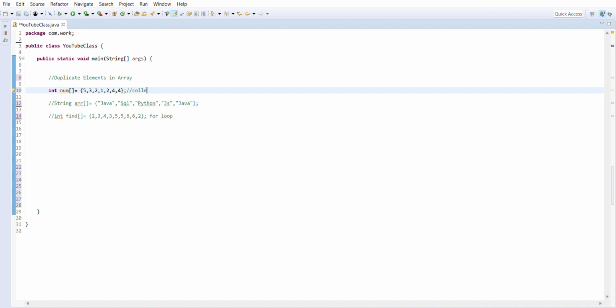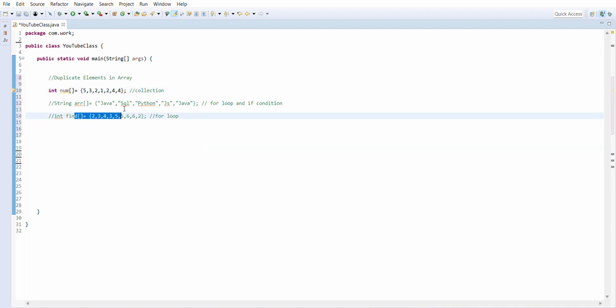I'm going to take out the duplicates using the collection interface. Next one, it is an array which is given here. In this also we can use collection. In this we can go with a for loop and if conditions. So in this, for loop and if condition. The third one, we will take out using the for loop. There is no difference between this and this, it is supporting only.